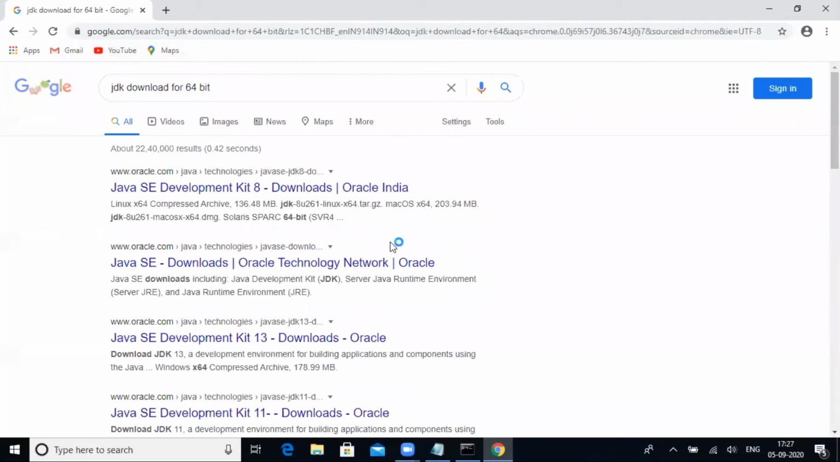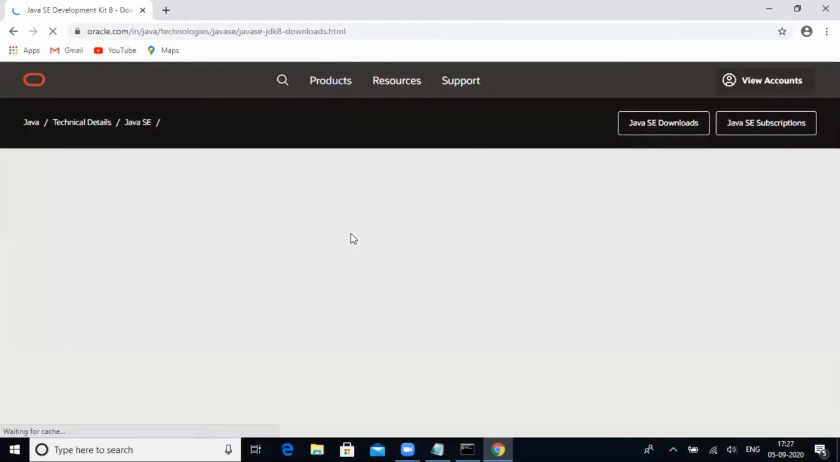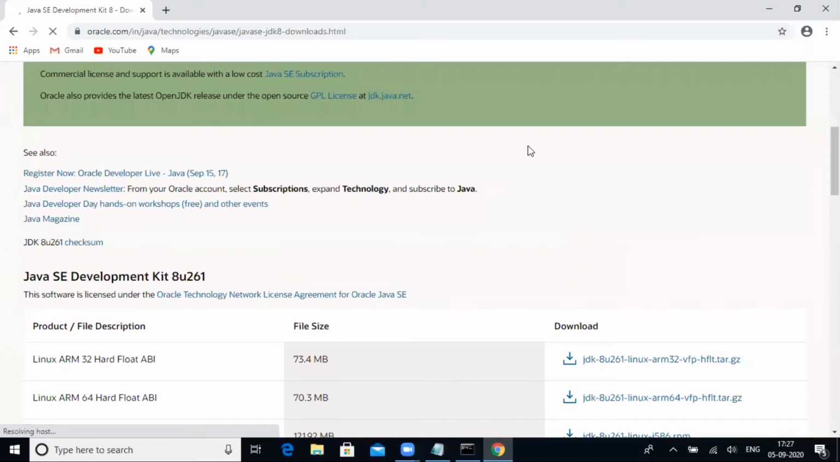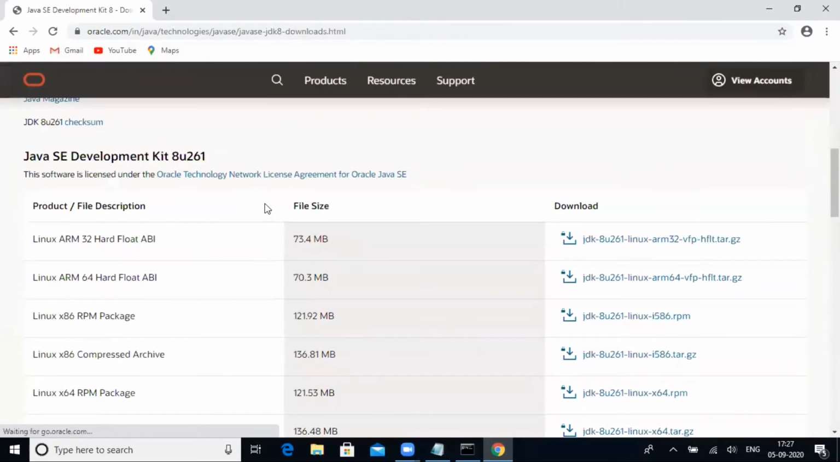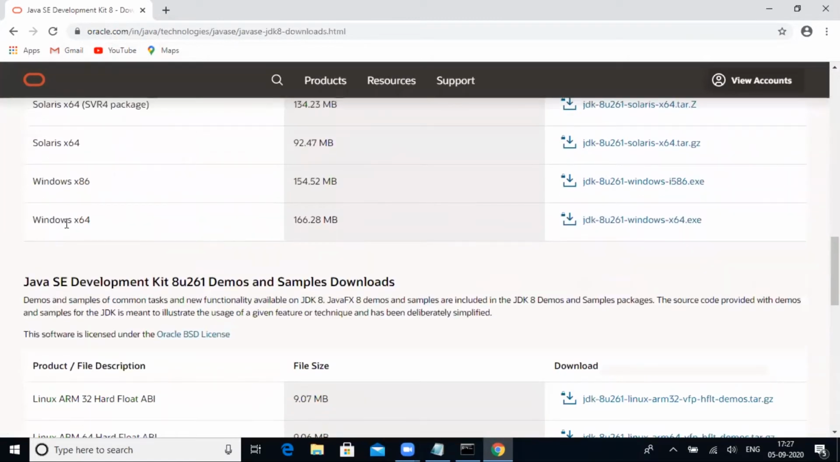There are different websites to download Java. You simply go to Oracle and download the JDK exe file. You should have an account to download this file first of all, so you have to create one account. This is the latest version for Windows 64-bit. You have to download this JDK Windows exe file.